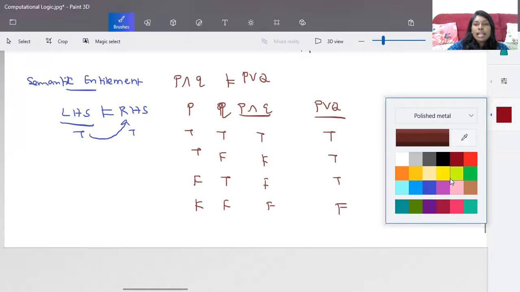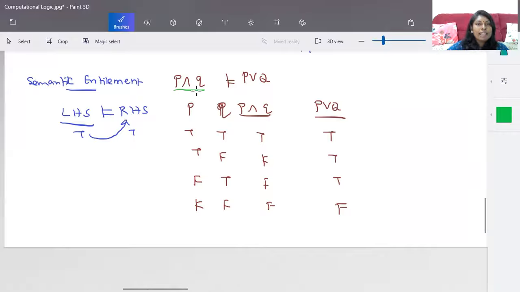Okay, so now consider the line where your LHS tends to true. What is your left hand side? Left hand side is P and Q. In which place of your truth table do you have P and Q to be true? Only in this place. So here you have P and Q to be true, and for that corresponding interpretation of P and Q, what is the resultant of your RHS? It is also true. So you can say that it semantically entails.